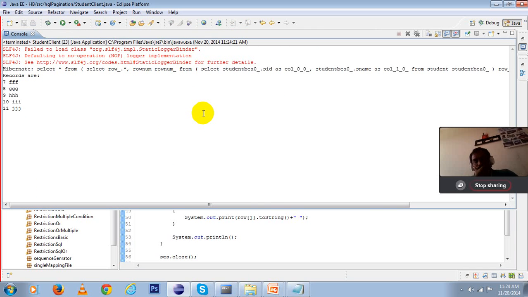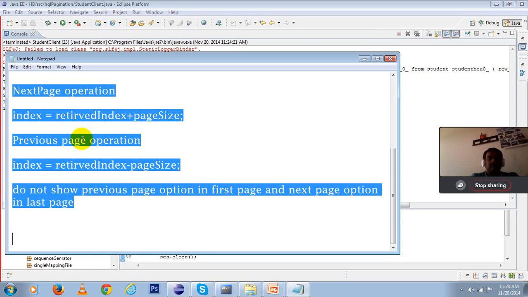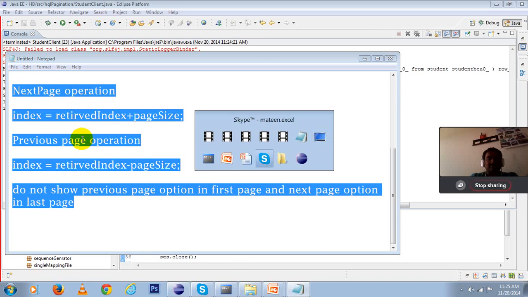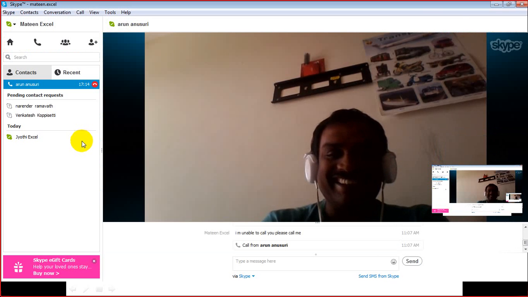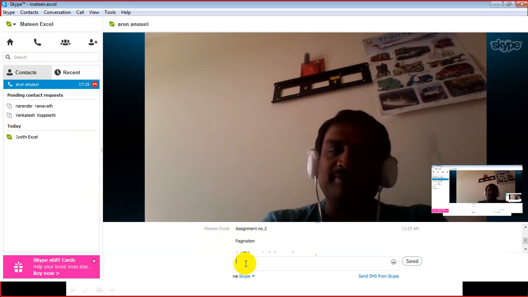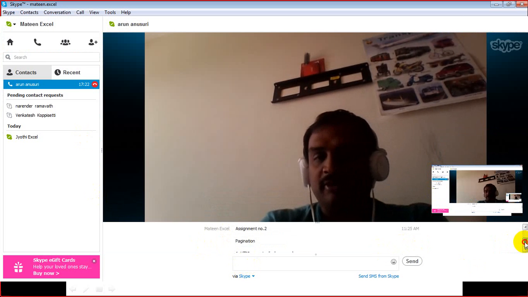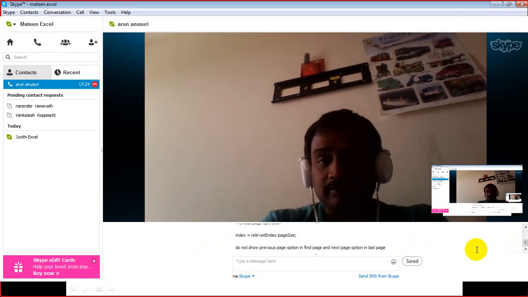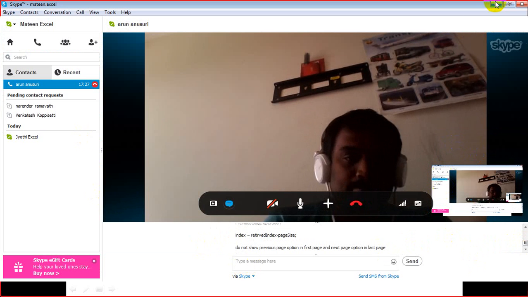There's nothing more to the pagination. Actually, there's a lot of headache more to the pagination, but Hibernate made it simple. If you ever just try it with JDBC, you can understand how much complex it is. And I'll even mail the same thing to Jyoti.